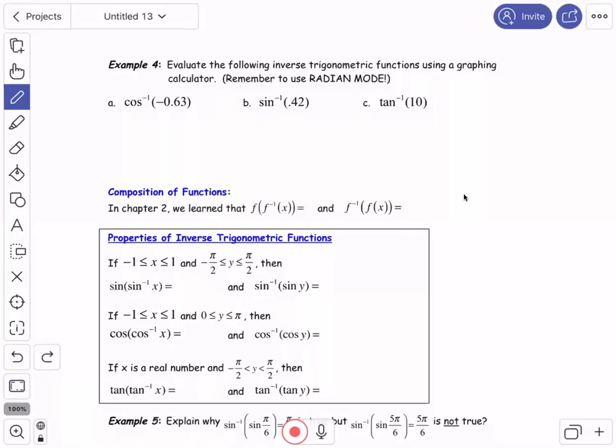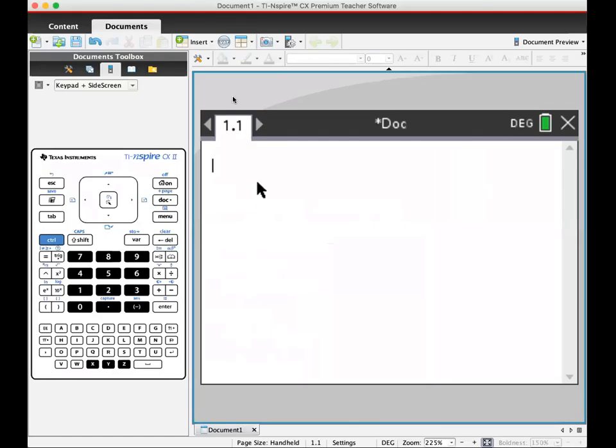In note 6.6, example 4, we're going to evaluate inverse trigonometric functions using a graphing calculator. Specifically, we're going to do cosine inverse of negative 0.63, sine inverse of 0.42, and tangent inverse of 10. In order to do so, I'm going to demonstrate on my TI nSpire, so I'm going to share that.